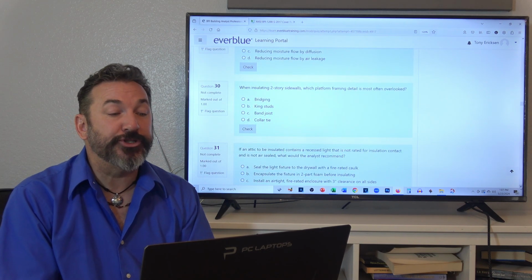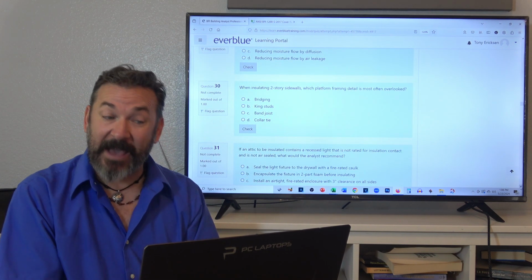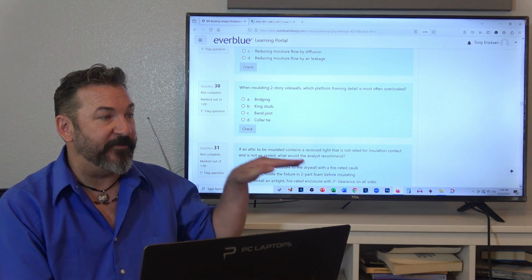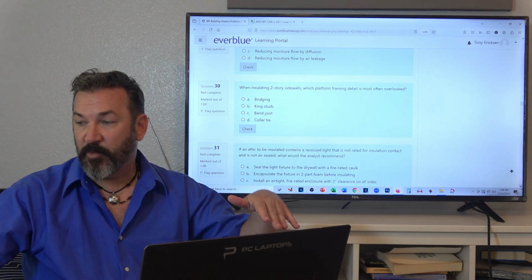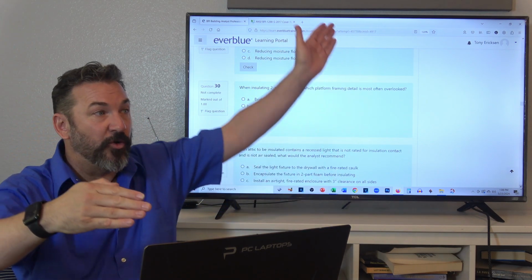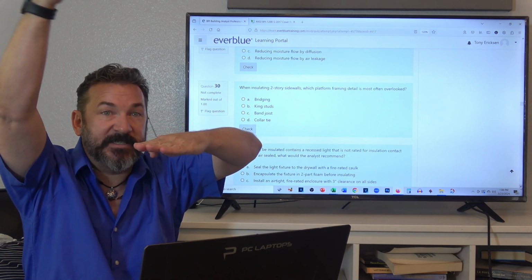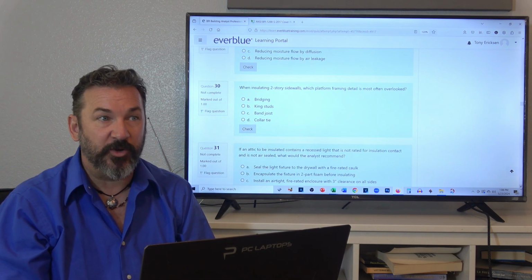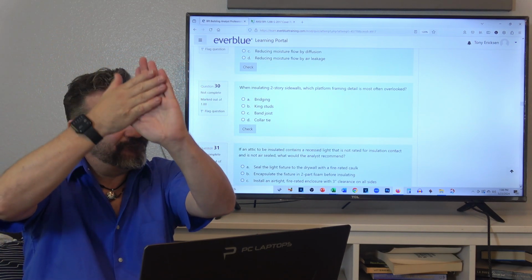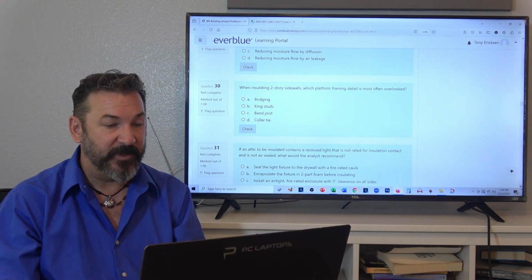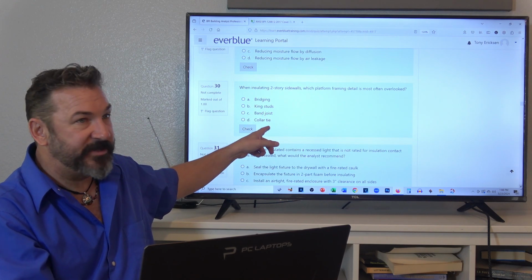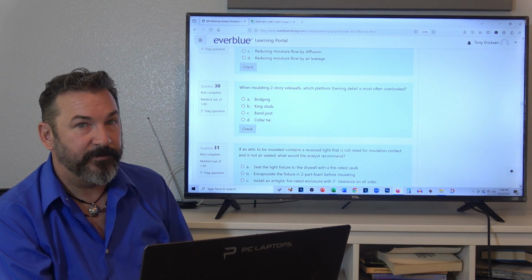Number 30. When insulating two-story sidewalls, which platform framing detail is most often overlooked? So in platform framing, you have your base, your floor. Here, we have a slab on grade. Okay, and then you set the walls on. Let's say there's another floor. You're going to roll out another floor, joists, and then set the wall on top of that. So it's going to have wall cavities until you get the floor, and then you're going to have rim joist, band joist. So what are they asking? Bridging? No. King studs? No. Band joist? Yeah. Collar tie? No.